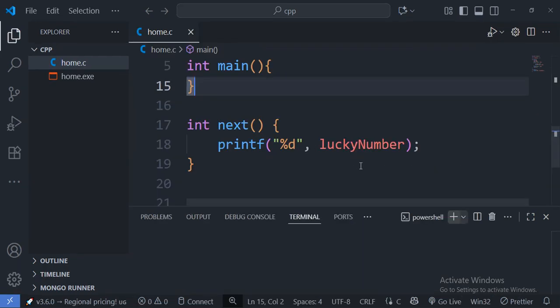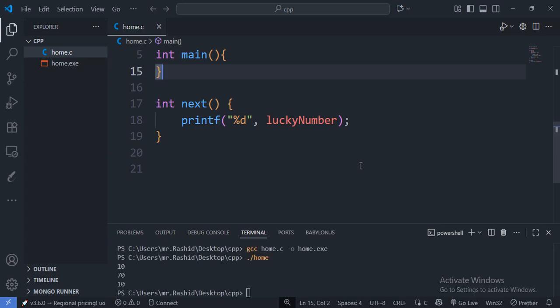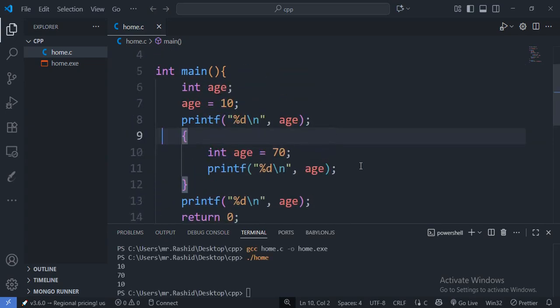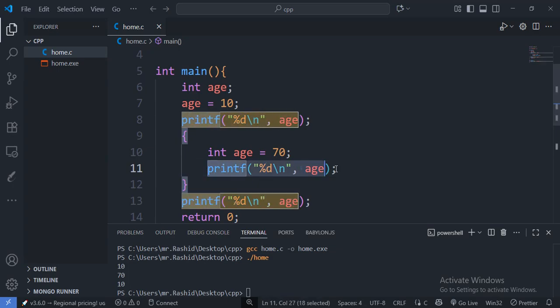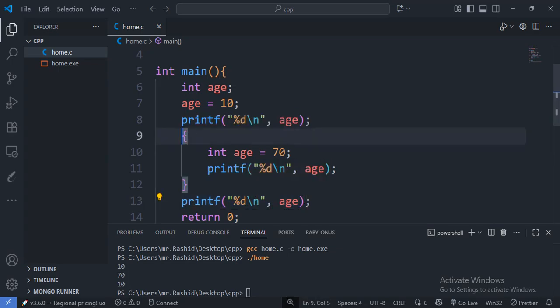That is the one that we get, which means that we first output age when it is 10, and then we go inside this scope and output age when it is 70, and then we output age when it is again 10, because this is a different scope. So that is it.